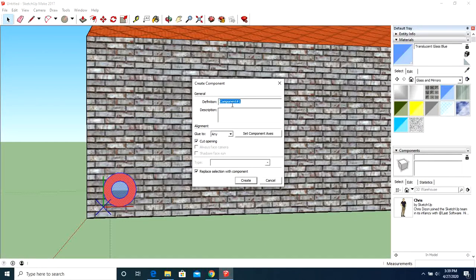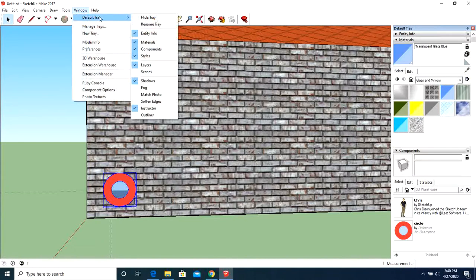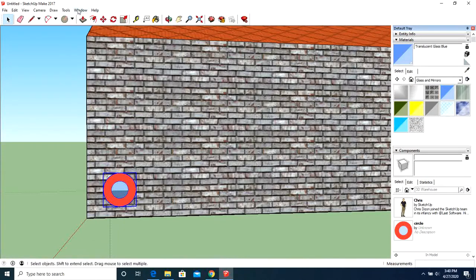You can leave that word Component 1 in there if you want. Otherwise, if you're very organized, you can make it a name of your choosing. Now, if you don't see this list, click on the house. If you don't see this whole drop down side menu, click on Window, activate Tray, and make sure your materials and your components are checked off.